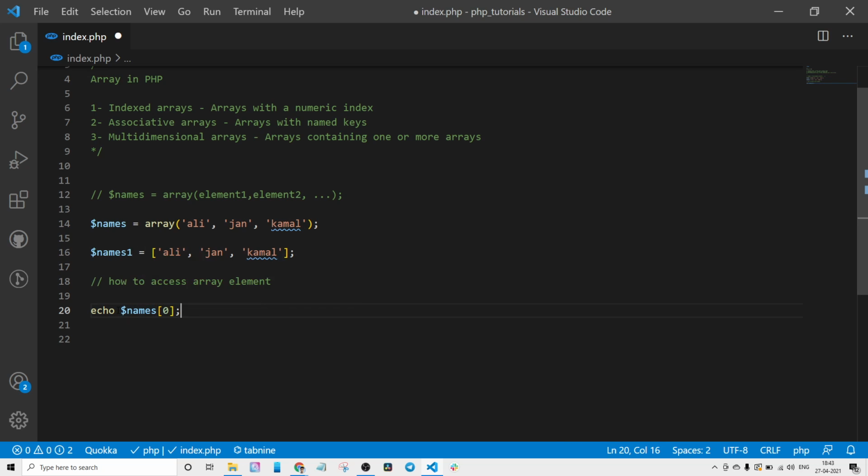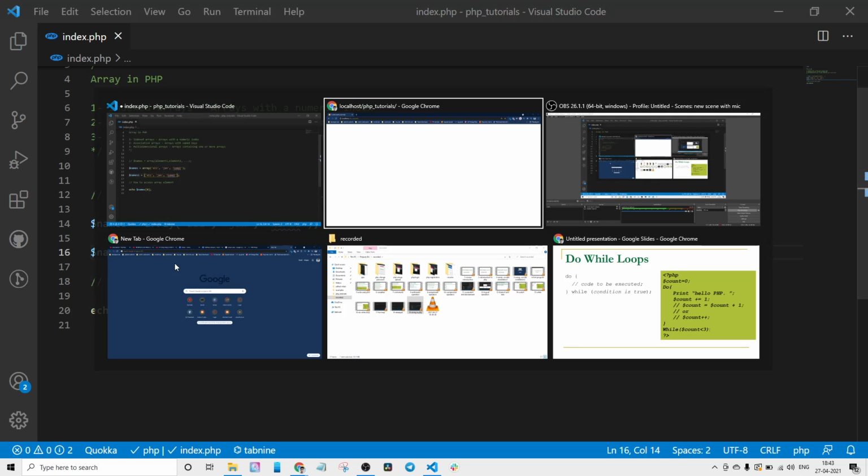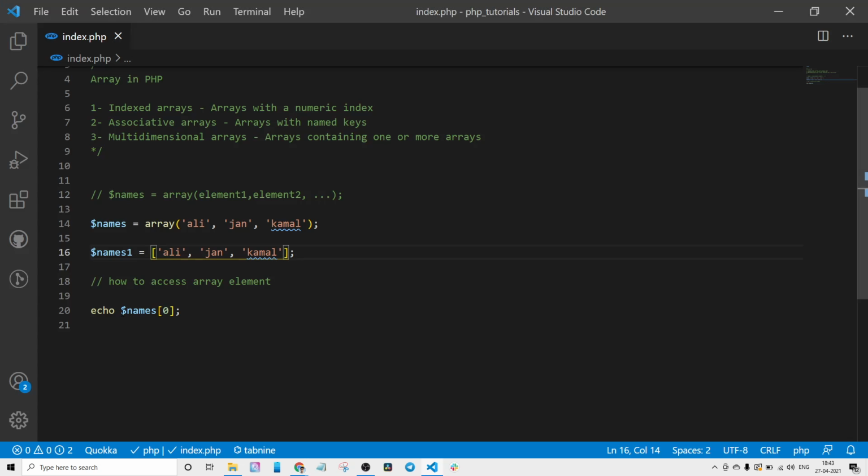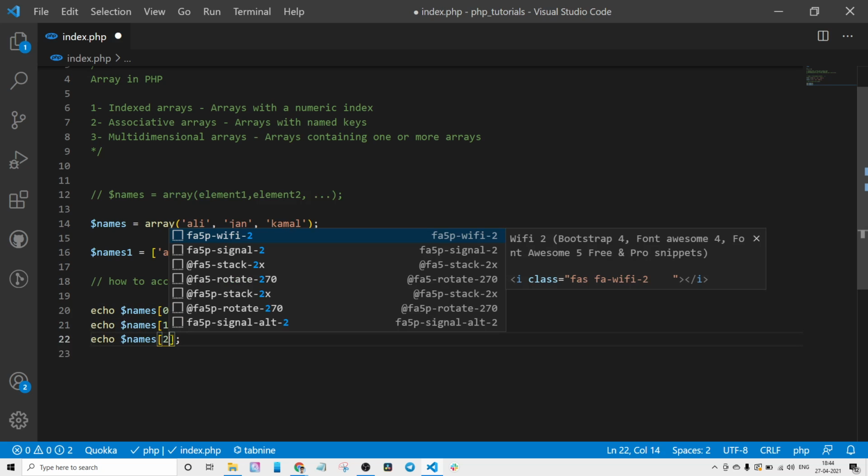See here we will have $names of 0, means we will be printing the first element. Go in your browser and open your folder, and in the folder we have index.php, and click. See, Ali. Here is Ali. Okay, and if we want to access the others, we will use 1 and 2. Come, see Ali John Kamal.